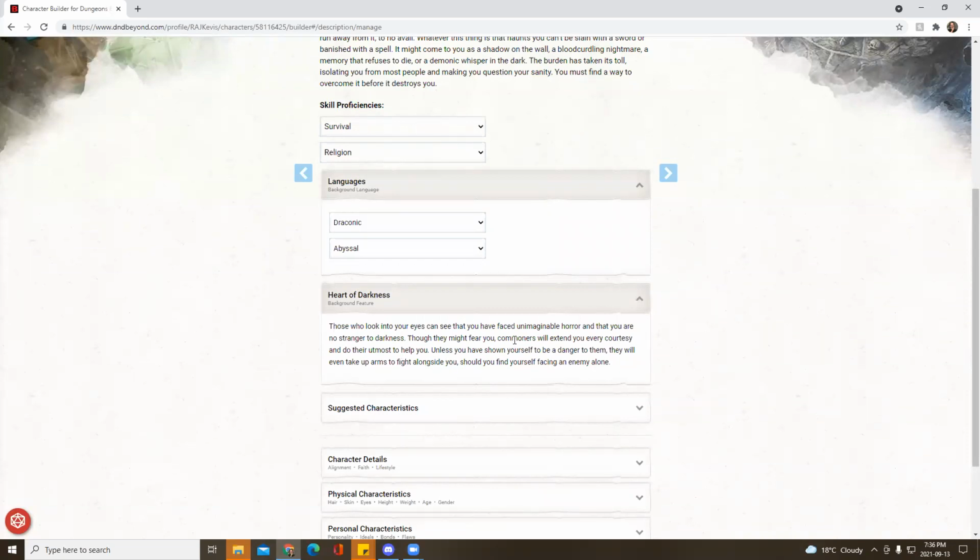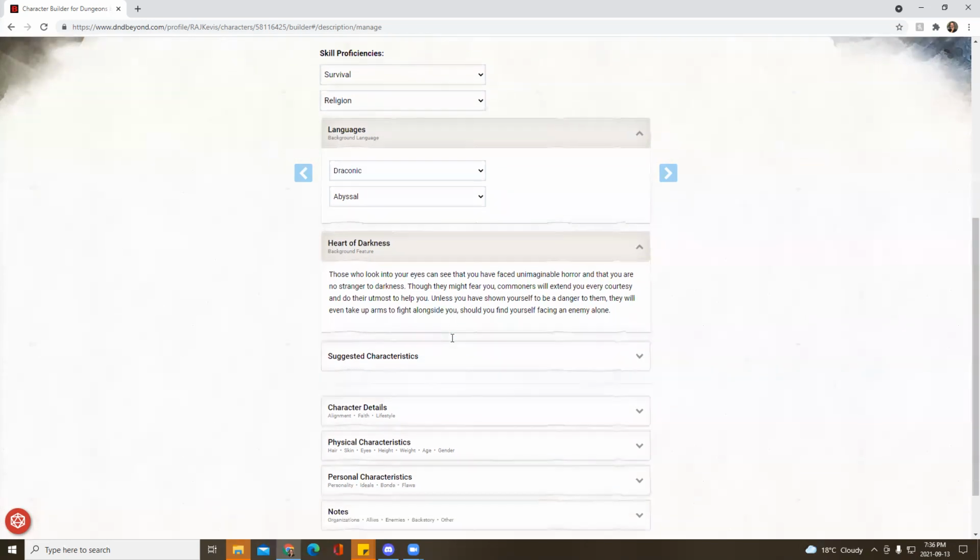So, part of each background gives you a little feature. Like this one, commoners will be nice to you because you look like you've seen some things, and it goes into his edgy persona. These don't come up often, but when they do, you remind your dungeon master of these things. It gives you more things to do in the role-playing aspects of the game. So when you go to a town and talk to somebody, that's when this kind of thing will come in handy.